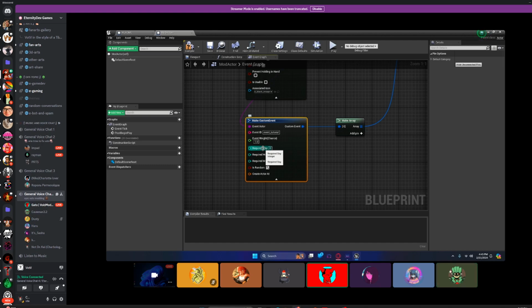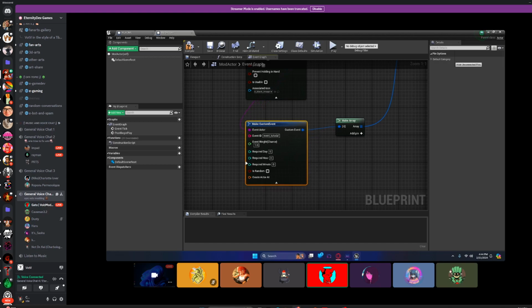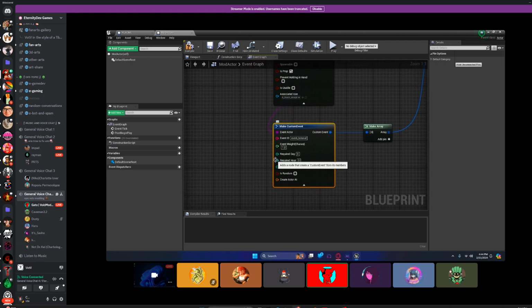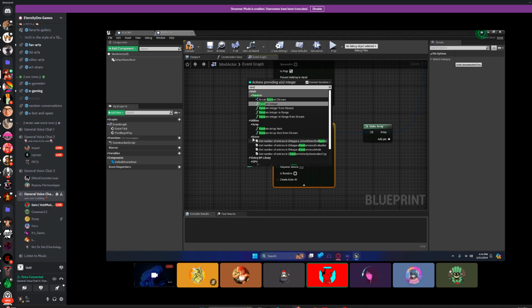All right. Now, depending on if it's random or not, this is going to determine what the required day does. Basically, when it's not random, it'll happen at this exact day, hour, and minute. So it's like a story mode event, basically. And if you wanted, you can add a random factor to this by making it a select random, random integer in range.